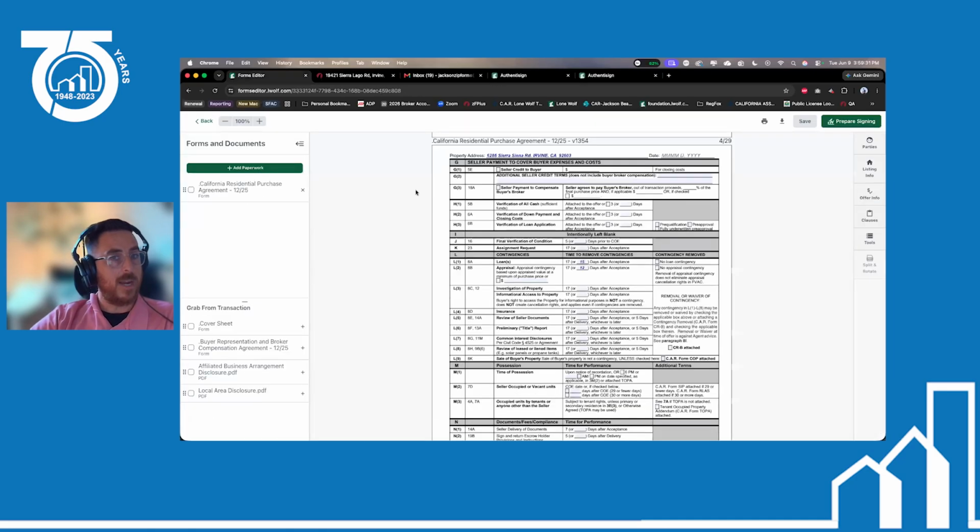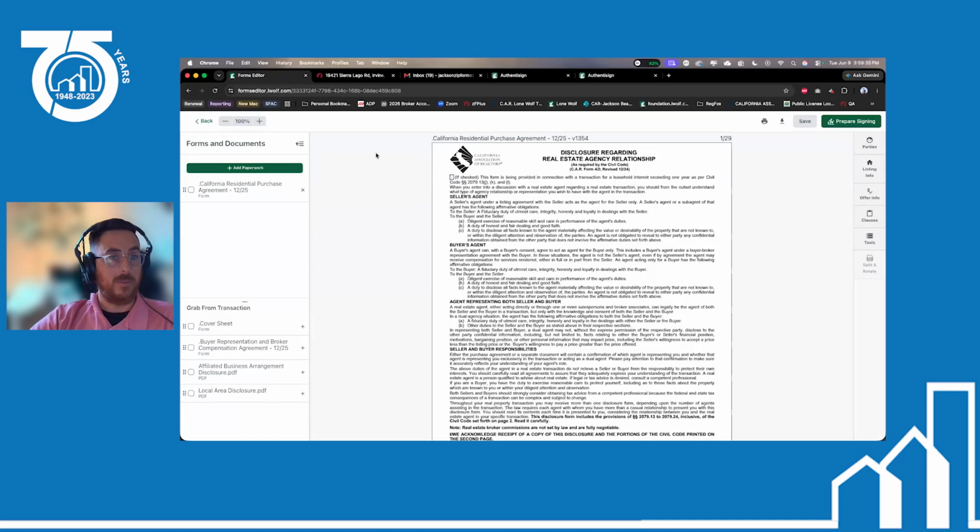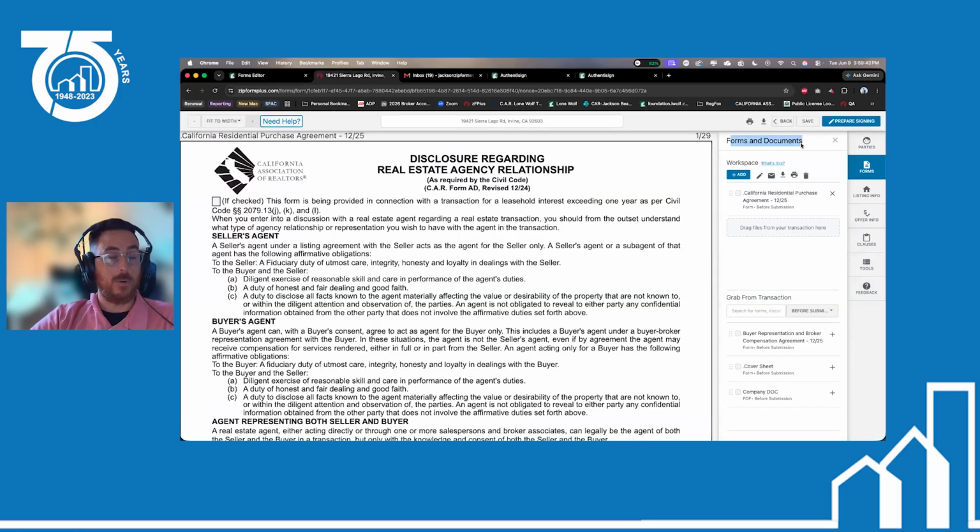The green and white is Transact. Now, from the top here, we'll notice that things are very, very similar. We still have our paperwork, our add paperwork. We have the forms and documents tab. That forms and documents tab is over on the right-hand side in Zip.